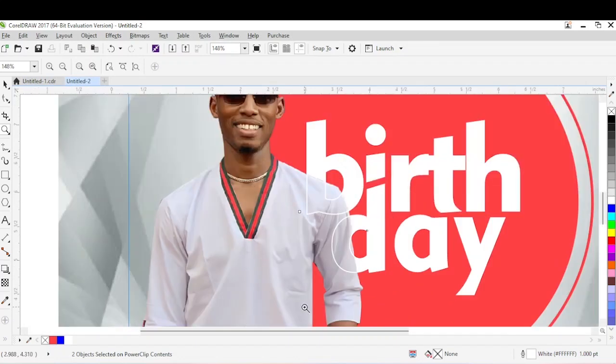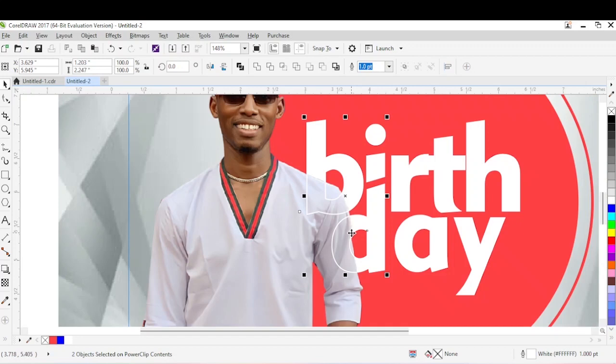You see it like it's still inside and it's outside. You're still seeing the picture clearly and you're still seeing the write-up clearly. So that's it.